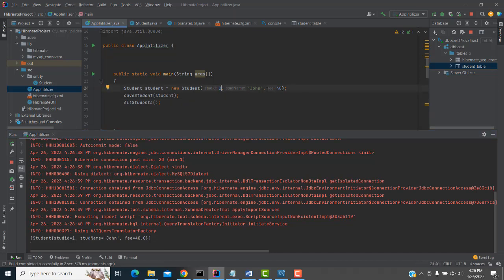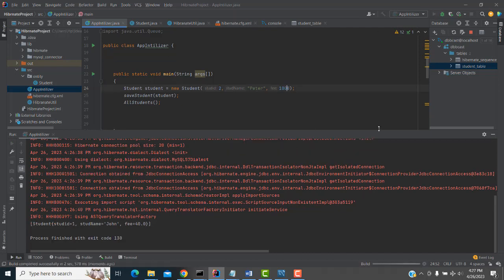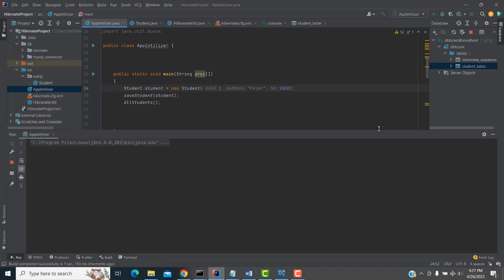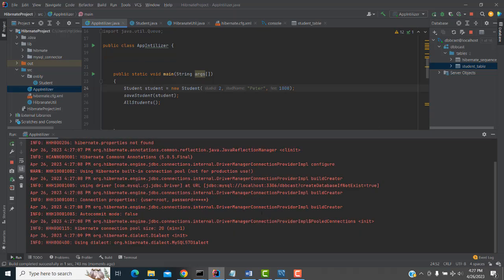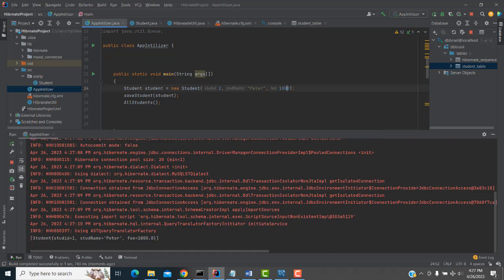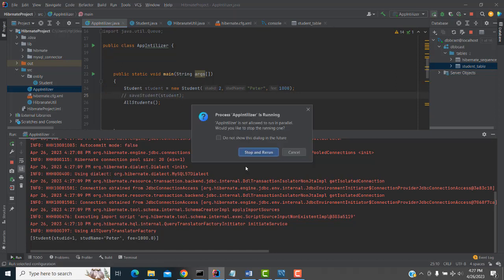So here we write student name as Peter. Fee we write as 1000. Again you have to run the application. Save all. The save method we have to comment out. Run again.